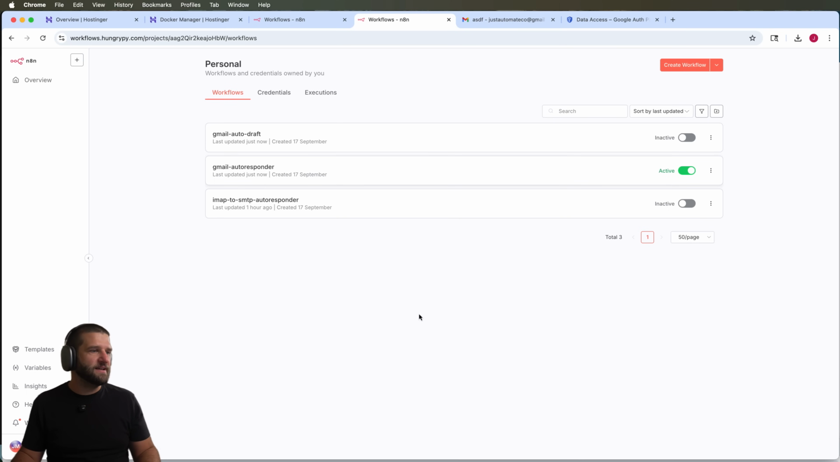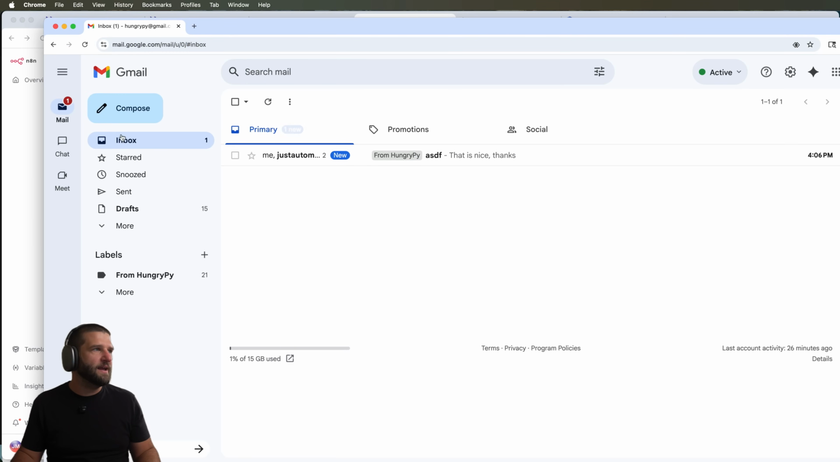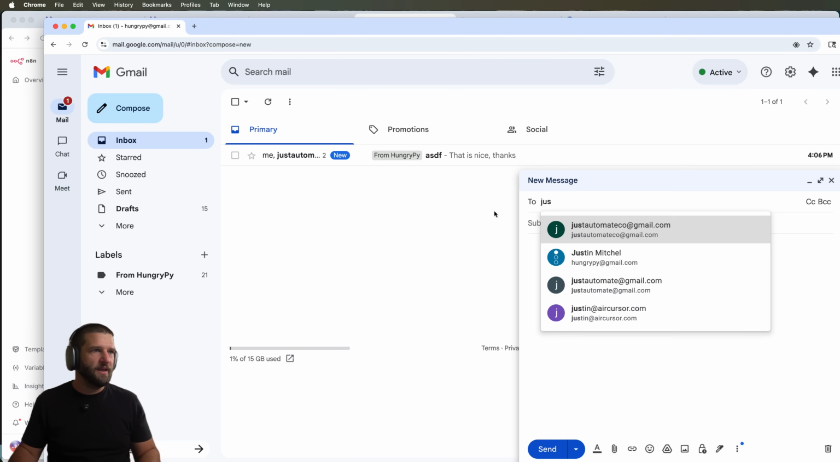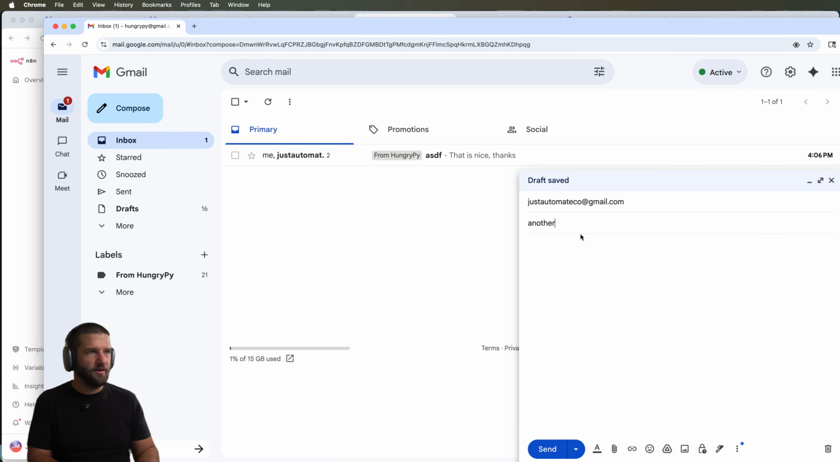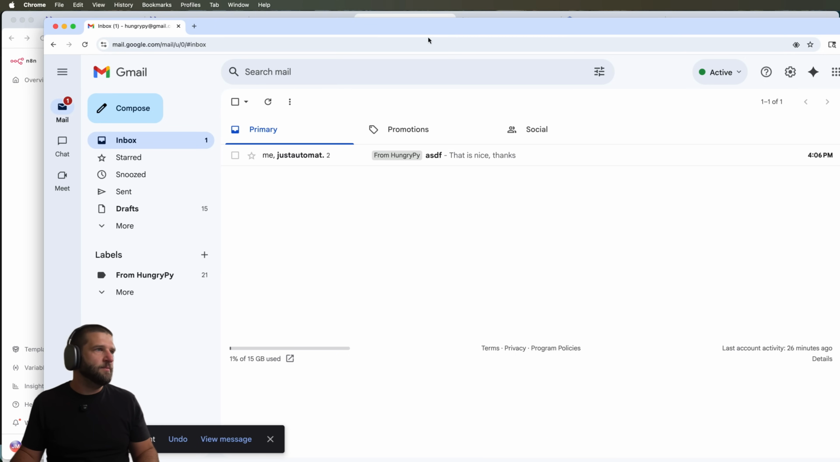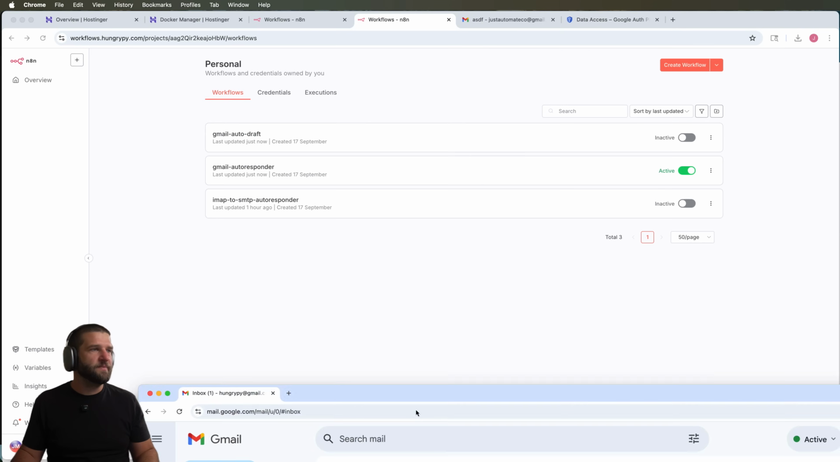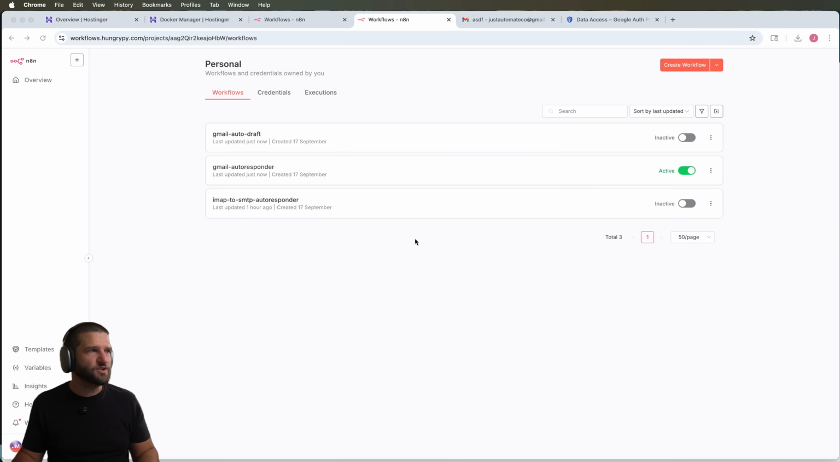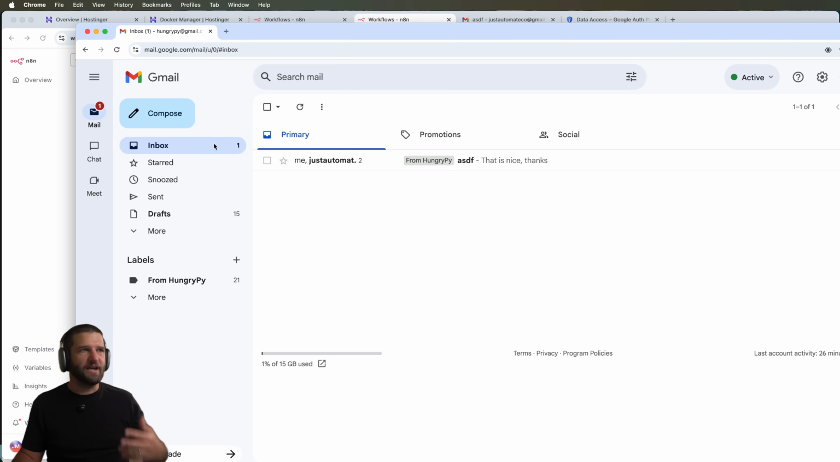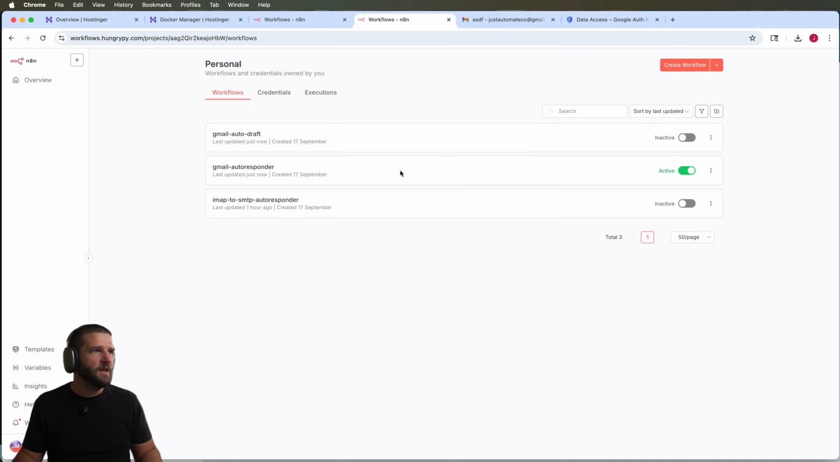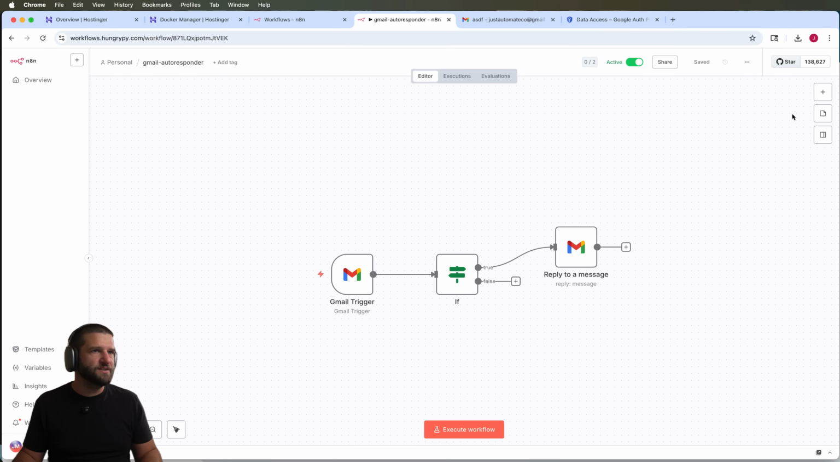Now I can activate this. And once again, I can then go ahead and create another message. I'll go ahead and say another live one here, send it. And then really quickly, it's going to respond. It probably won't necessarily respond as quickly as the IMAP, mostly because it's only going to check every minute. And that's kind of the limitation of this one. So one of the things you could also do is implement something called a schedule. Let's take a look.